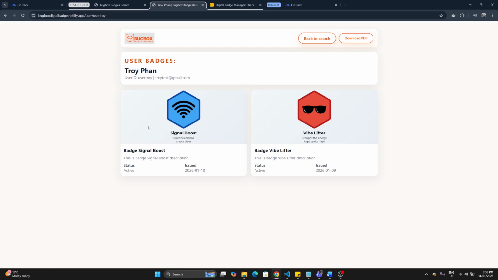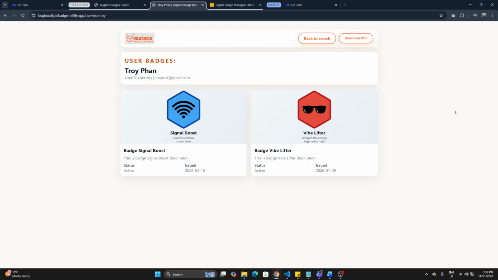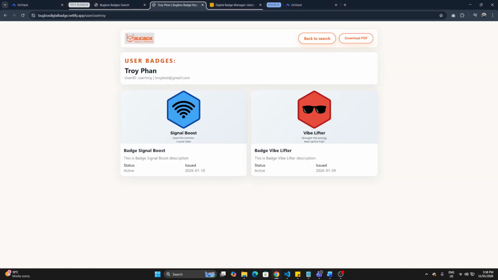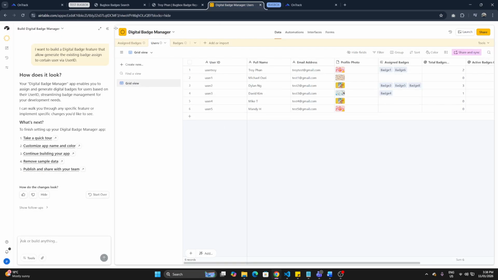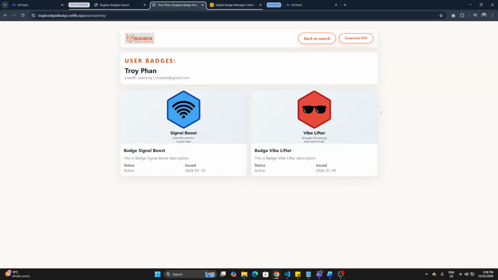Their only job is to reference the correct endpoint, which is our Bugbox digital patch Netlify app at the current stage, with dash user and the user ID as the input parameter, so they can access the page directly. That's the quick summary of the hosting page, the backend database, and how to interact with the data to ensure it's displayed, assign a patch for a user, and delete it. Thank you for watching.